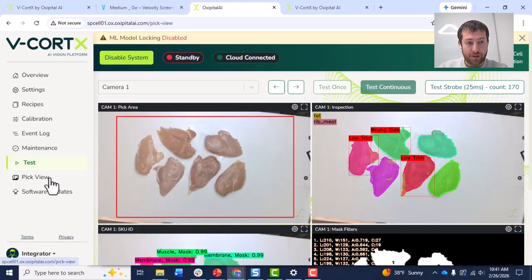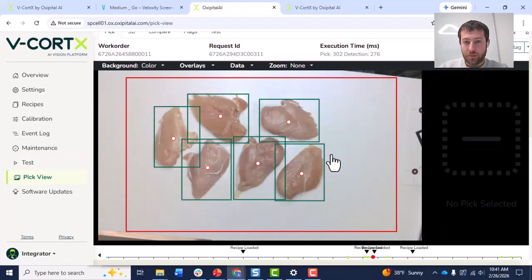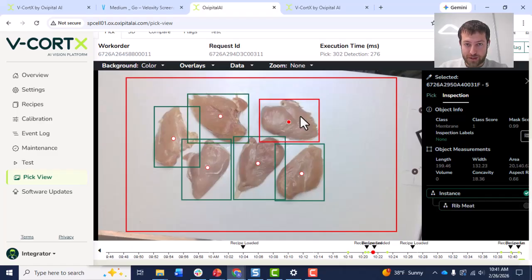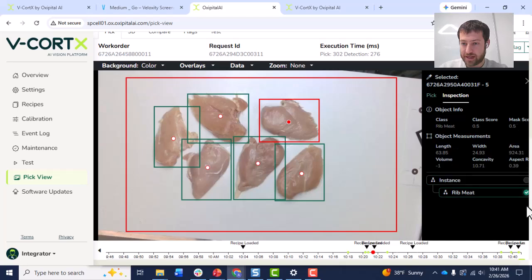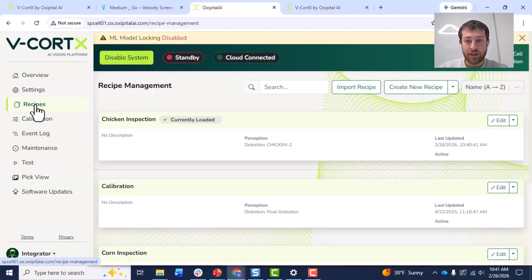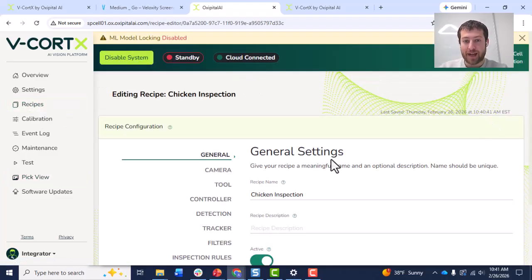Well, if we go to pick view, we can see all the dimensional information. If we go to this chicken breast in question and we check out the rib meat, we can see that the area is not above 1,000. If it was above 1,000, we'd be flagging this as low trim, but the area of rib meat is actually 924. With that knowledge, I'm going to go back into our recipe builder.